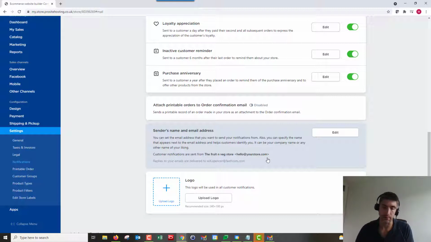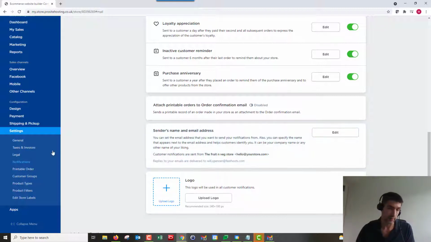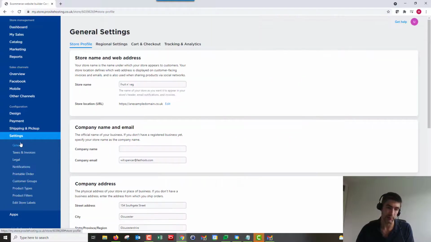Now that doesn't change the reply-to email. So say they reply to that email, that reply at the moment would still come to my personal email address, which we don't want. You can't change that from this screen. You would change that under the general settings. If we go into general there, that's the company email. If you want to change it, you can. This isn't going to change your admin notifications or anything like that. It's just the company email that your customers see. It's just defaulted to the one I set up the store with. I'm not going to change that for now, but that's where you change it if you want to.